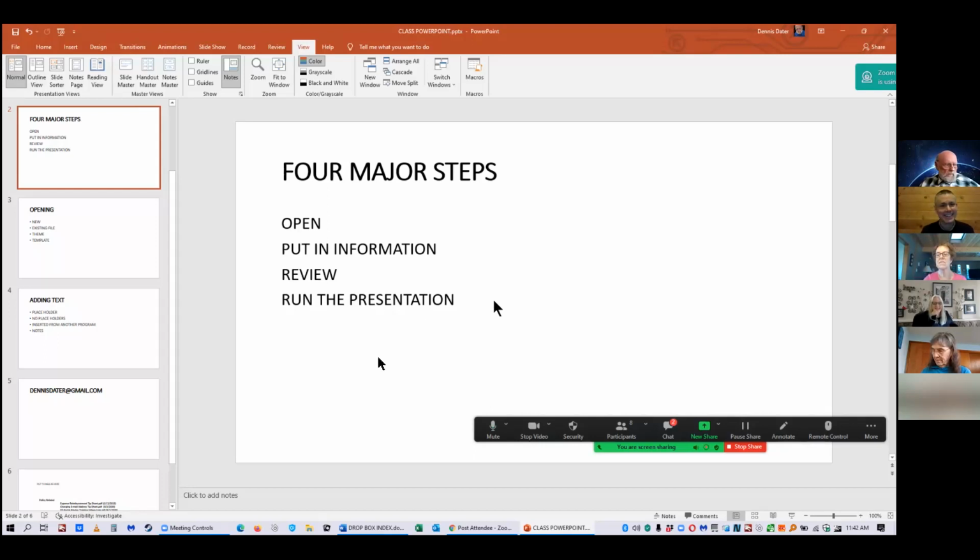Okay. The last thing is run the presentation, right? And there's a couple of function keys you can use to help set this up. I'm going to hold down my F2 key.